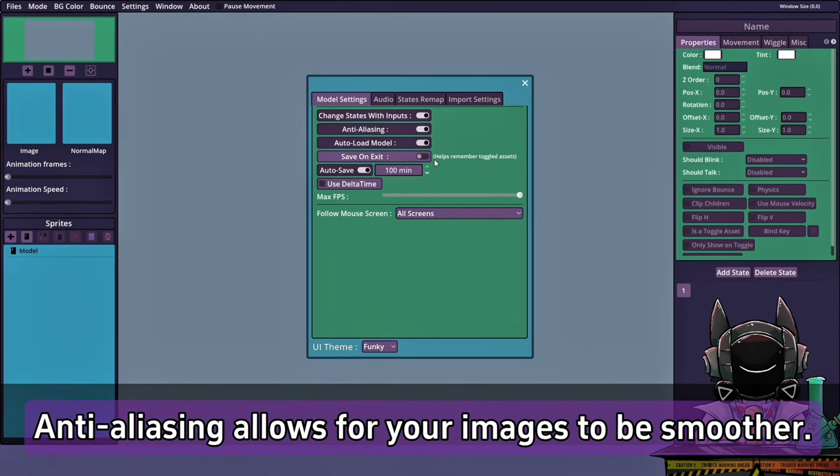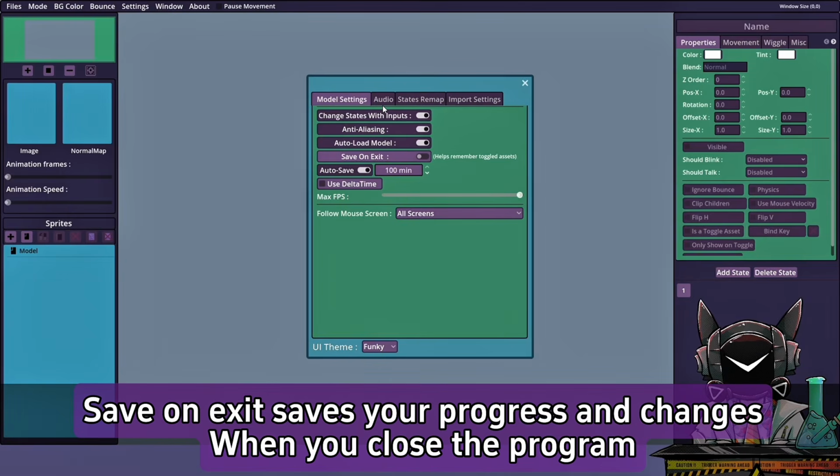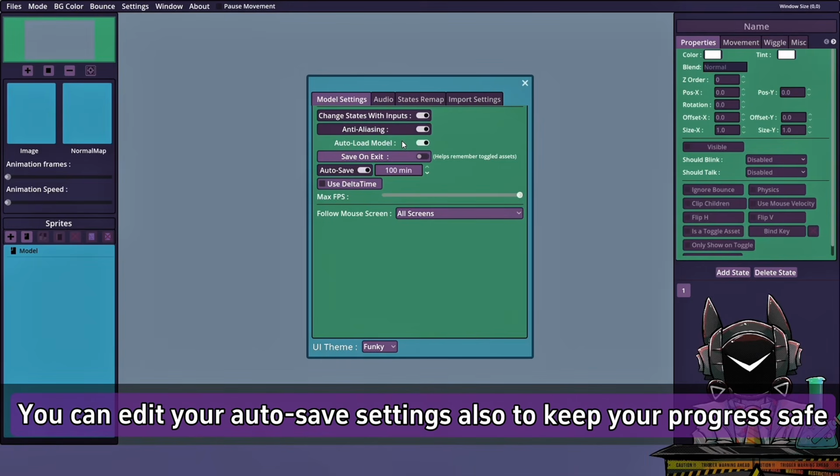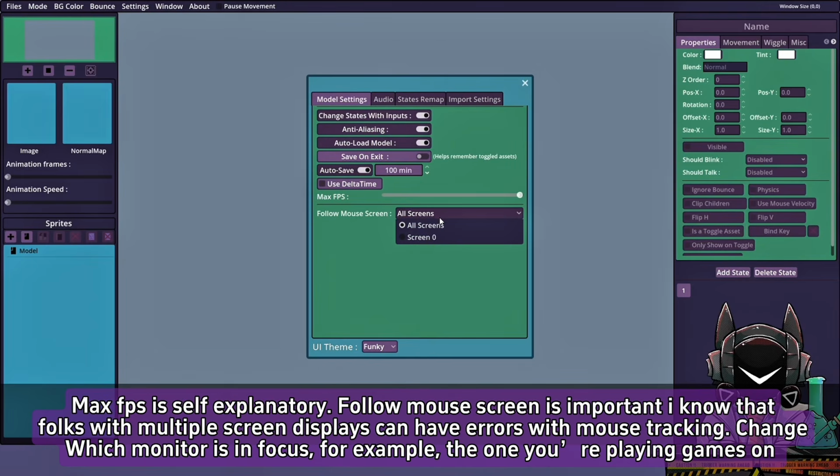Anti-aliasing allows for your images to be smoother. Auto load model loads your last loaded model when you reopen the software. Keep this on. Save on exit saves your progress and changes when you close the program. You can edit your autosave settings also to keep your progress safe. Use delta time allows for higher adjust values and the model moving less. Max FPS is self-explanatory.